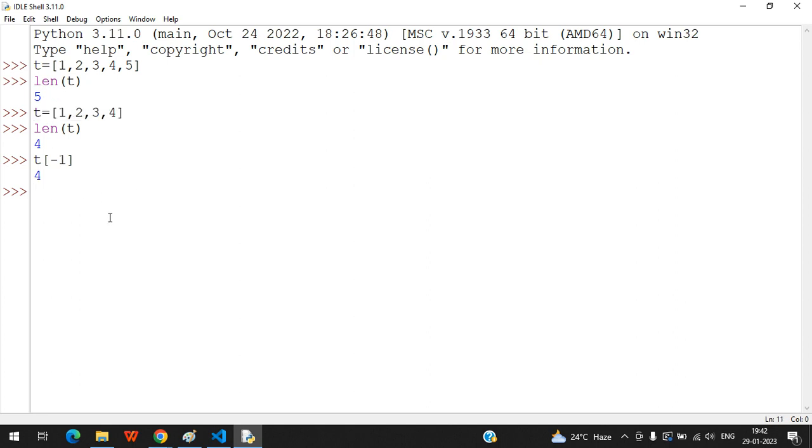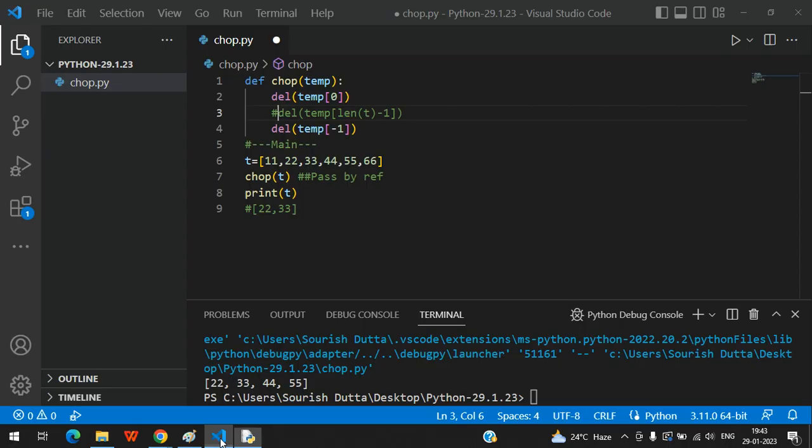Okay, if you write -2, then what will it print? Tell me. It will print 3. So by using this negative index we can do the task. Say del temp -1. Let's run the program here.